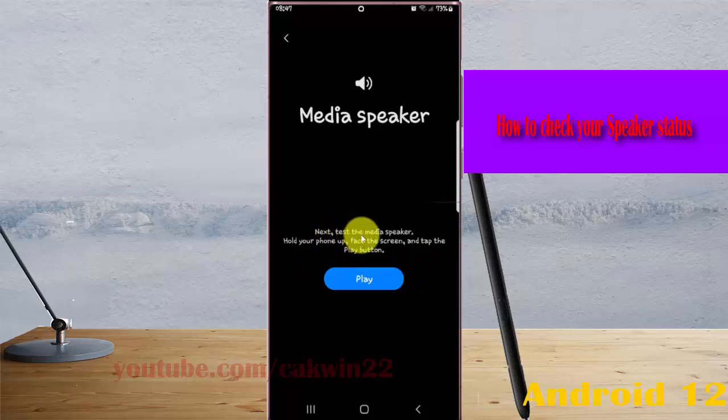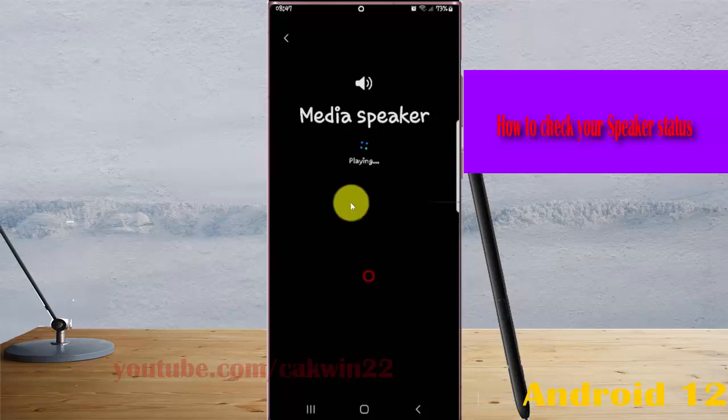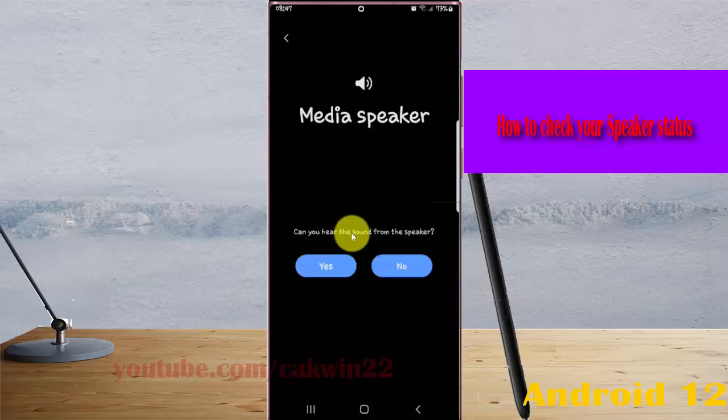Next test, the media speaker. Hold your phone facing the screen and tap the play button. Can you hear the sound from the speaker? Tap yes if yes, or tap no if no.